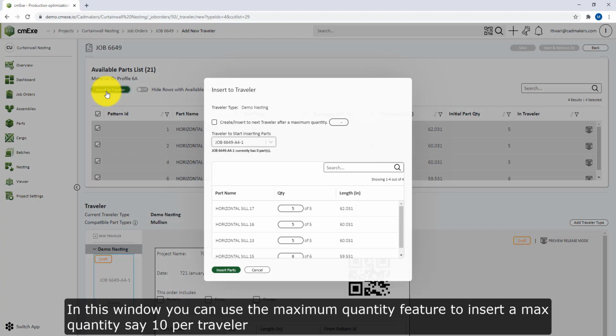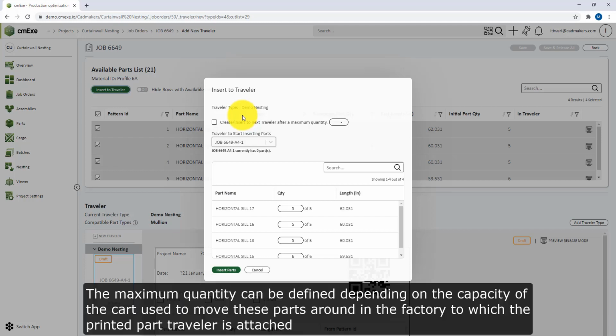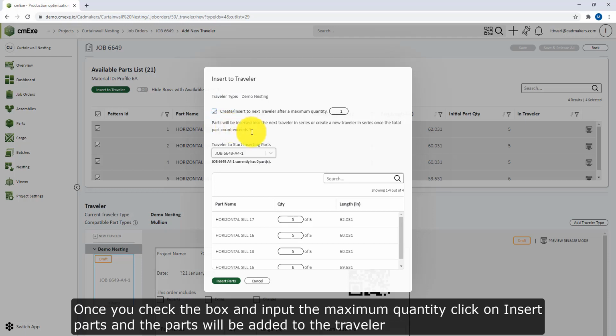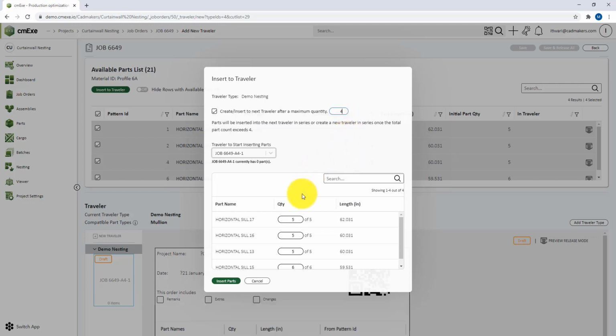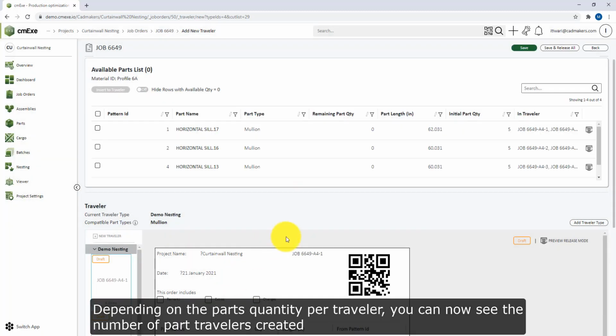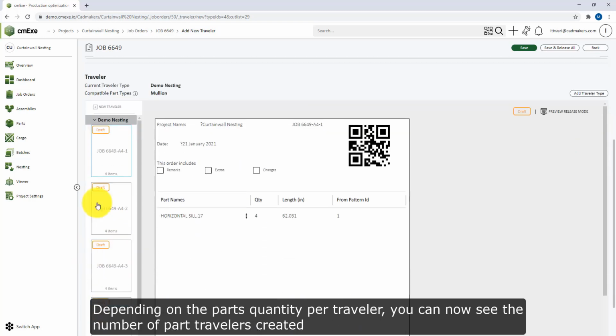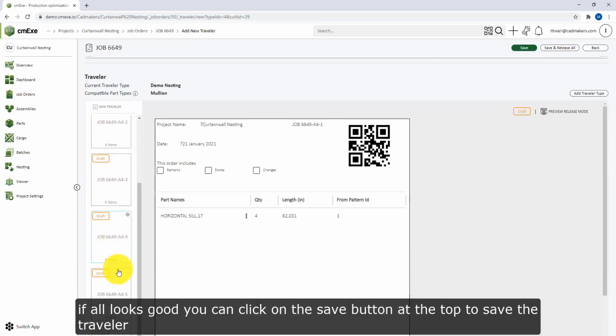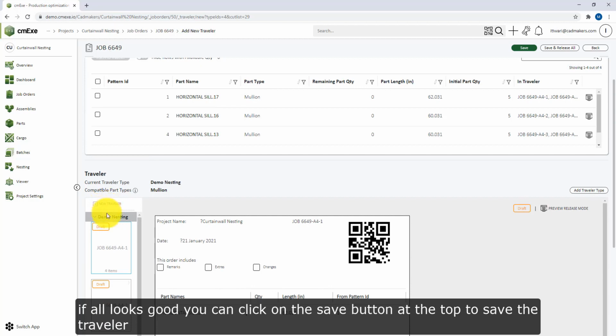Now in this window, you can use the maximum quantity feature to insert a maximum quantity, say 10 parts per traveler. The maximum quantity can be defined depending on the capacity of the cart used to move these parts around in the factory to which the printed part traveler is attached. Once you check the box and input the maximum quantity number, click on insert parts and the parts will be added to the traveler. Depending on the parts quantity per traveler, you can now see the number of part travelers created, and if all looks good, you can go ahead and click on the save button at the top to save the traveler.